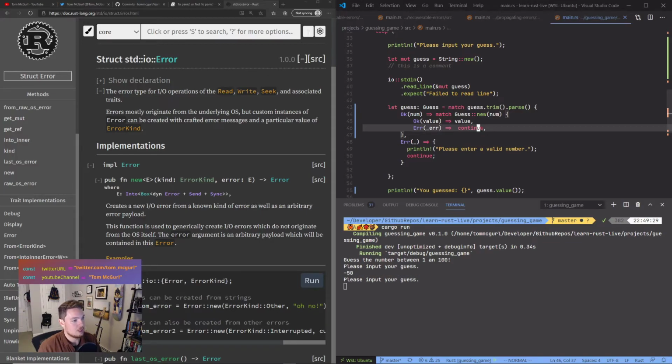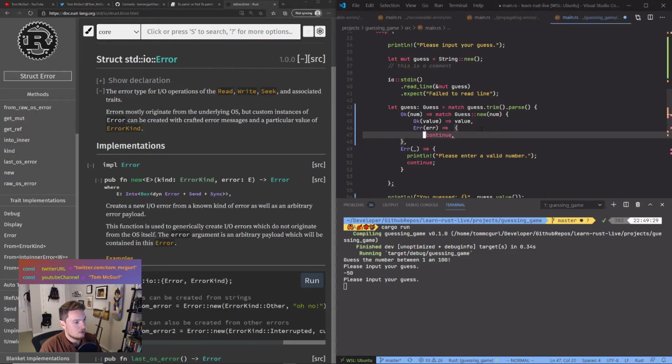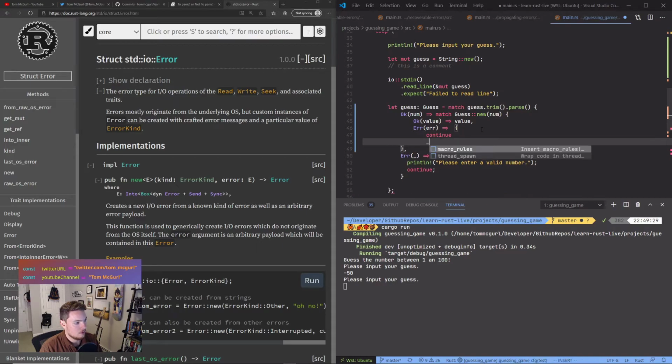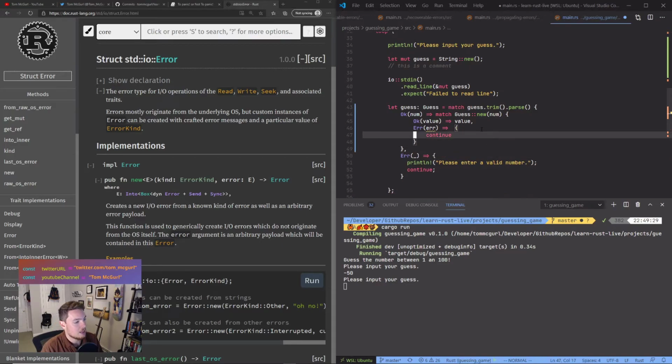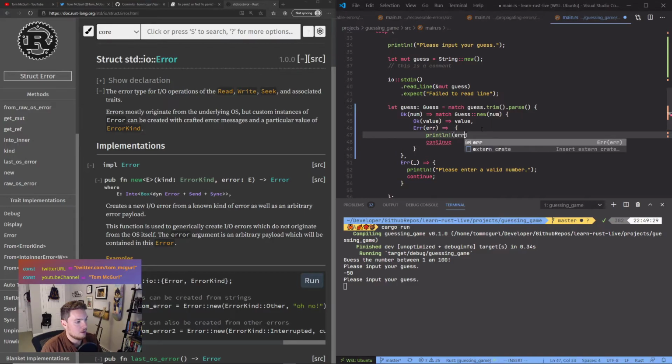Oh, so we definitely want to still at least print that error. So let's do that. Let's create a block here. We're going to print ln, and we'll print the error, and then we'll continue. All right.